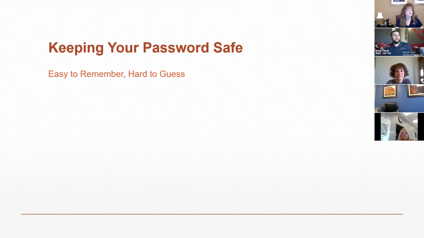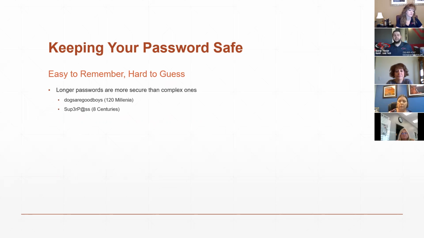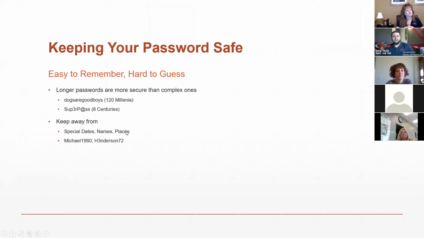We want to keep our passwords safe because they're going to be easy to remember, hard to guess. Longer passwords are more secure than complex ones. So for example, if you were to ask a computer to guess the password "dogs are good boys," it's going to be a whole lot more complicated than "SuperPass" because of the length of that. The length of the password is what's going to add more variables. So just longer is better.